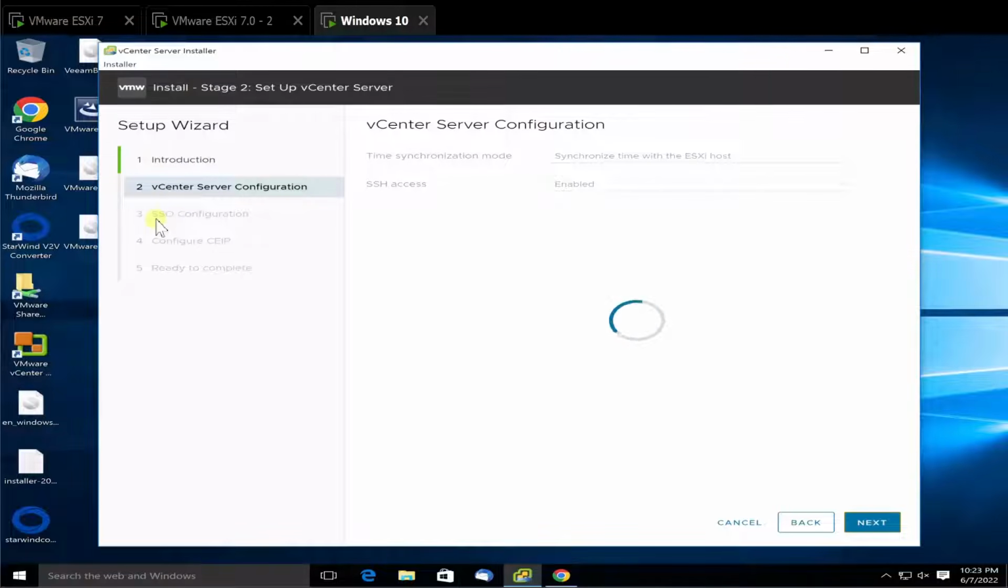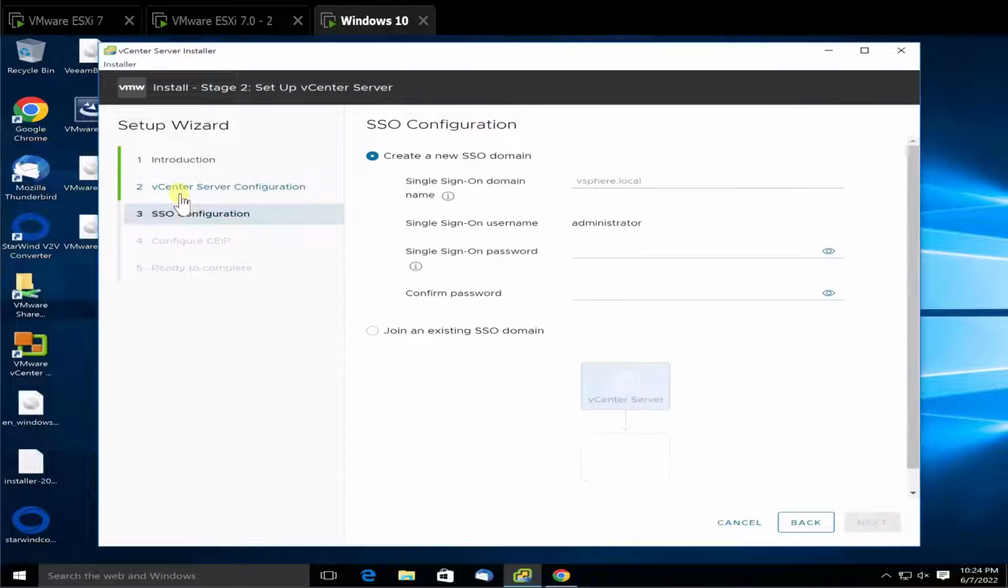The next stage is SSO, single sign-on. So this is where you need to be very careful. This is your web interface login prompt. This is where you are going to use your web browser to log in to vCenter server and manage the vCenter server. In case you don't have an SSO domain, you can create a new one.